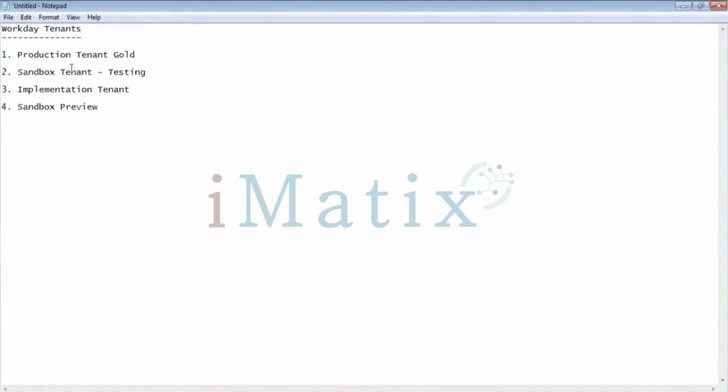Sandbox tenant is typically used for testing only. But whenever you're doing huge implementations, we cannot do that in the sandbox tenant. The reason is that it can hold data for only 1 week. Sandbox tenant can hold the data only for 1 week. After 1 week, all the production data will again get copied to sandbox.